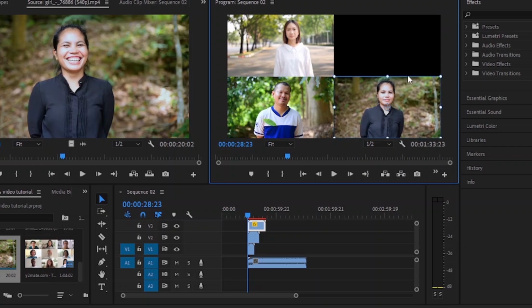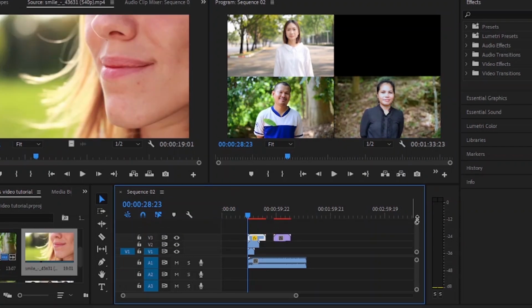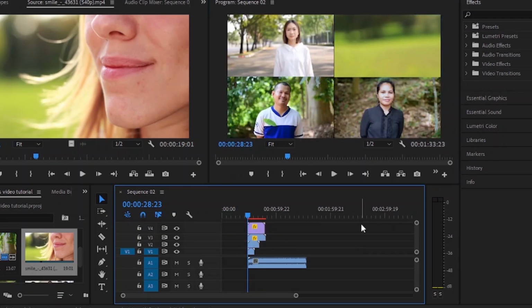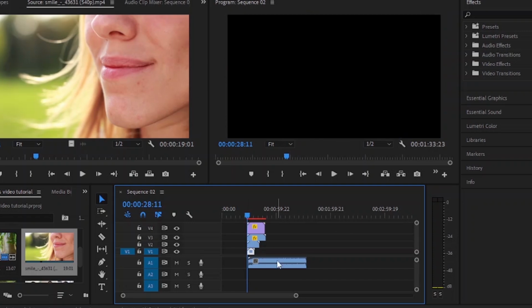If there isn't enough room for the videos on the timeline, just drag this up and more spaces should appear. We also have to ensure that they each align and that there aren't any black spaces showing. And when we're done, we have something like this.